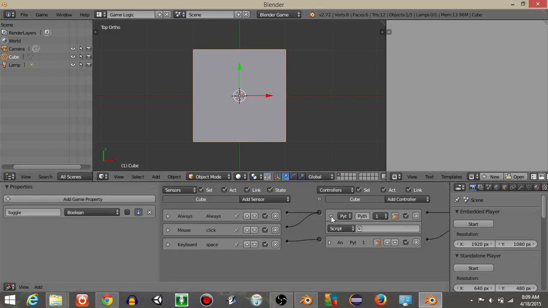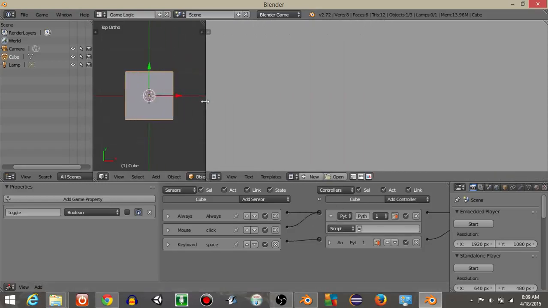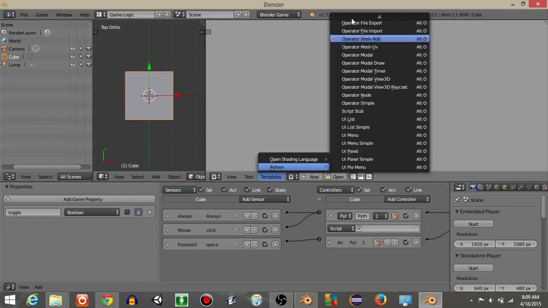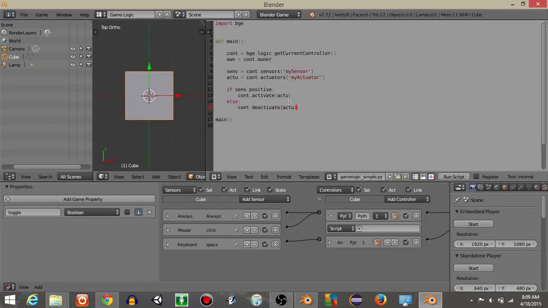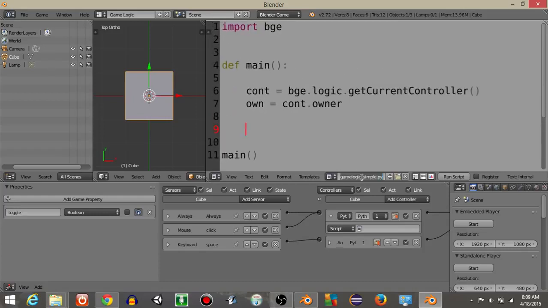Once we have that, I'm going to open this back up. I'm going to drag this out and let's do templates, Python, and then game logic simple to create a Python template. Delete this portion right here and do control and scroll up on your mouse and rename this as something like gamescripts.py.